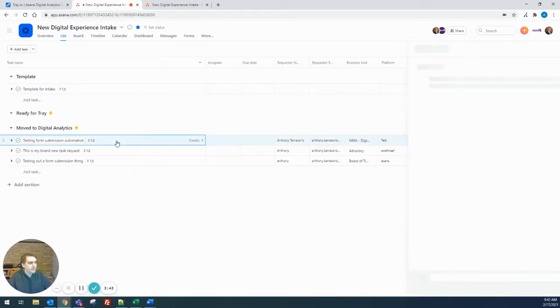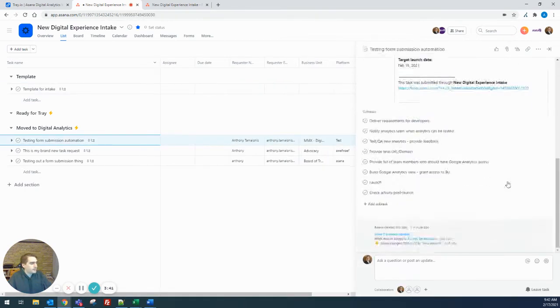So now we have this new task that came in just now. You can see I was added as a collaborator, and these subtasks were added. And it was also moved over to this other section.